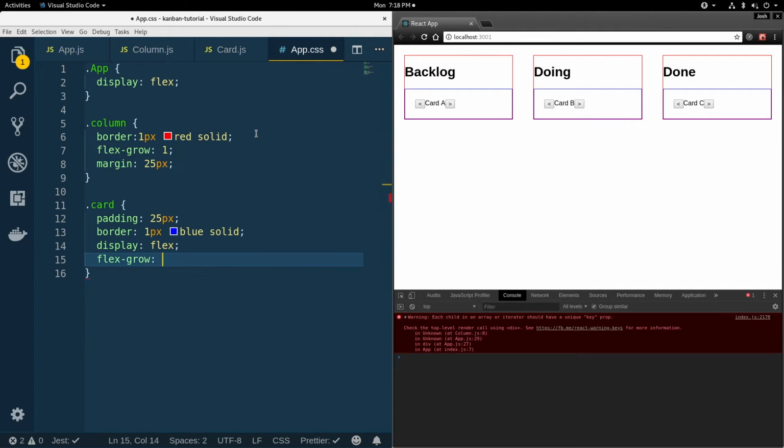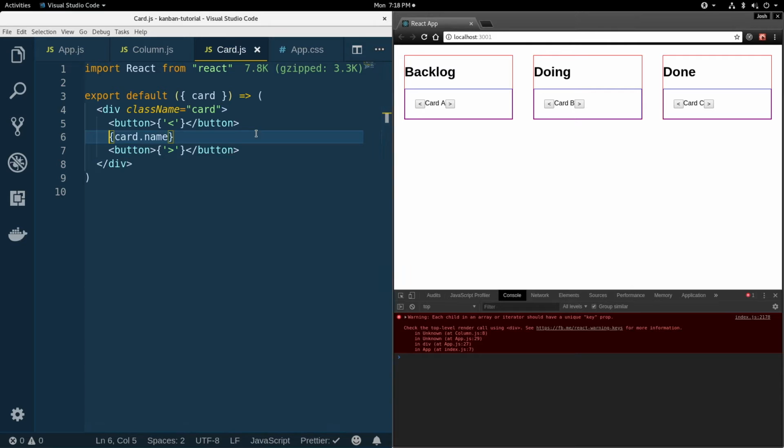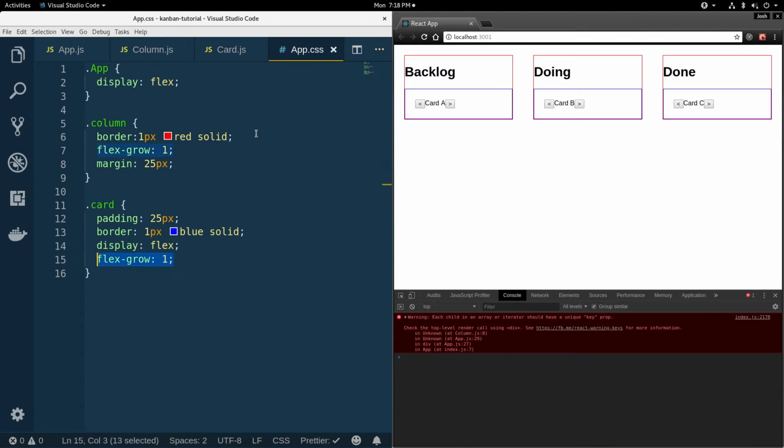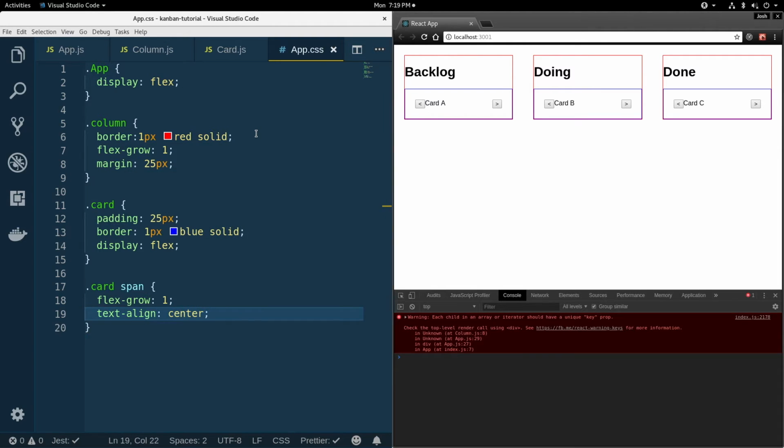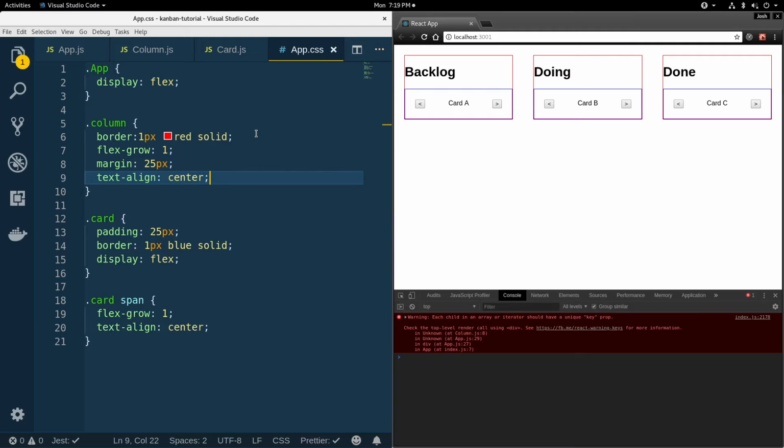And let's go ahead and wrap the title in a span and put flex grow for that span. So I'm going to say span class name title and close that out. And then for that span, for card.span, I'm going to do flex grow. And so that gives the title equal space and pushes the buttons out to the sides. Let's center that. And let's center these titles also. So that's starting to look a little bit better.